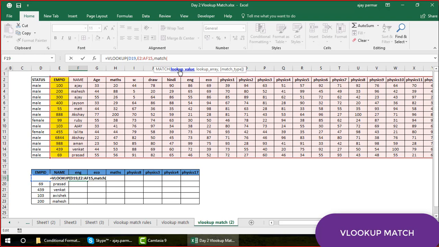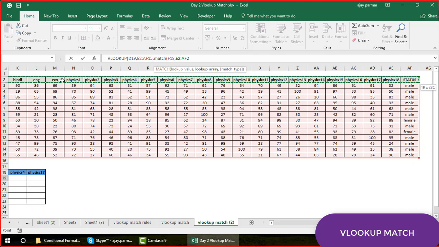Lookup value, which value. Now obviously I need this MATCH formula in the VLOOKUP column index number parameter, which means that I'm interested in finding out the column numbers of these headers. So I go and look up this F18, which is English, and then I put a comma, and then I go and select this entire table. Control Shift right arrow selects the entire table, just having one row, comma, exact match. I need the exact match of F18, so I write here 0.